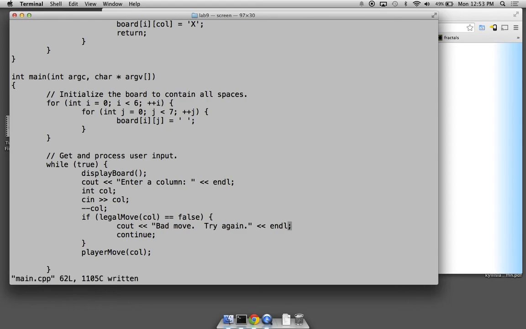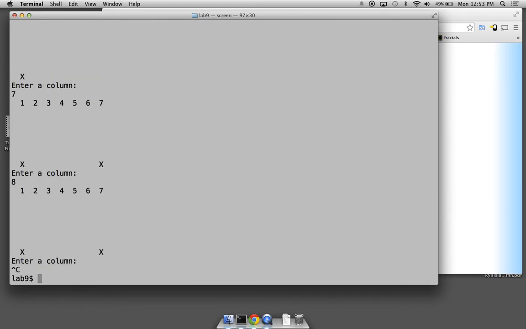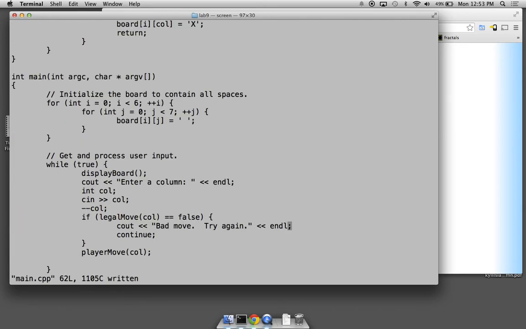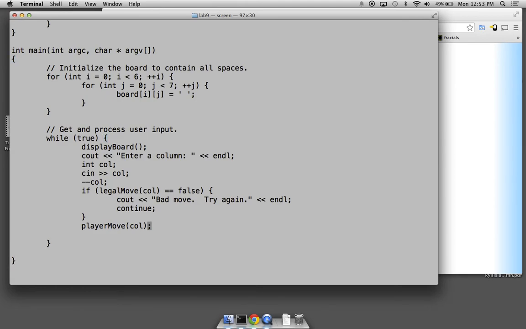This might be hard to read, so we could still improve it. We could say bad move, try again, and then pause, wait for the user to press enter. Please press enter to continue. We could do it like that to be more clear. But I don't want to spend any more time on that aspect of the code. I want to get to the meat of it, which is the internal logic. All right, so now when the player makes the move, let's have the computer respond.